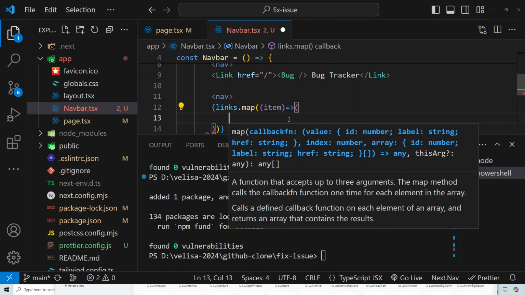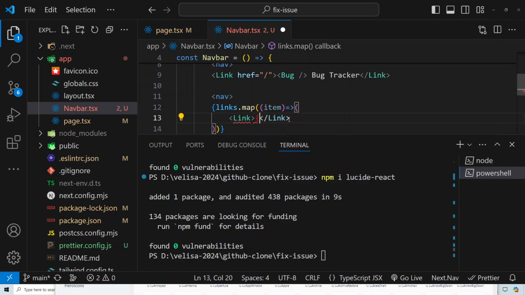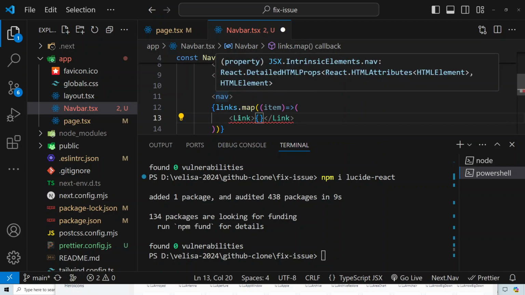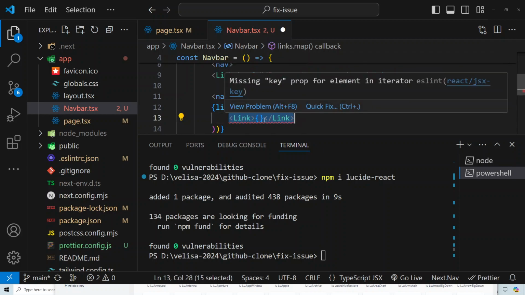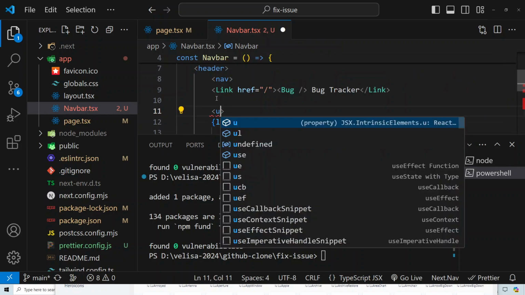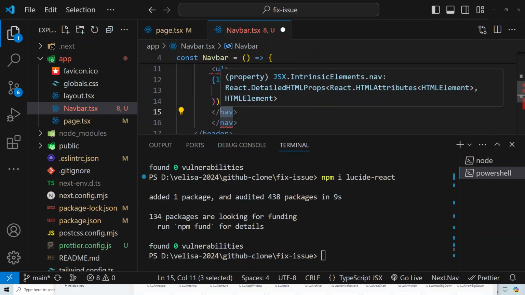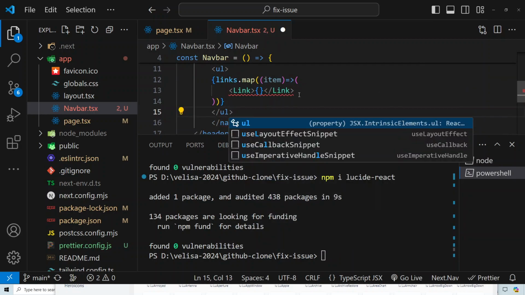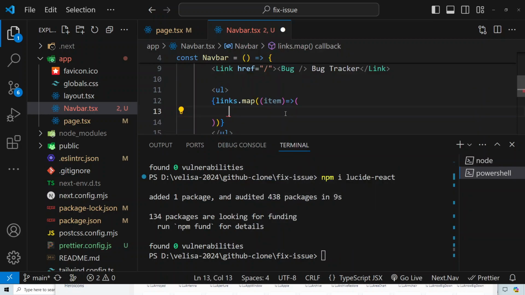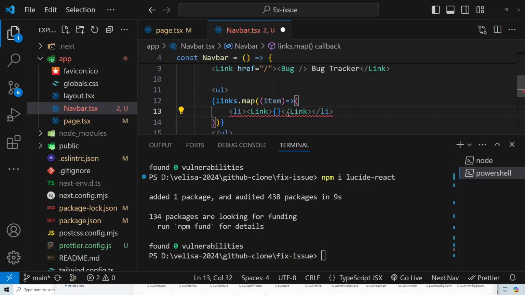And now I will just call the link tag, and here will be the label. So I should have used the UL tag also, right? I should have used the UL tag, and then in the LI just add this link. Okay, let's make it UL, like this. Now I'm going to use the li, and add this link here.